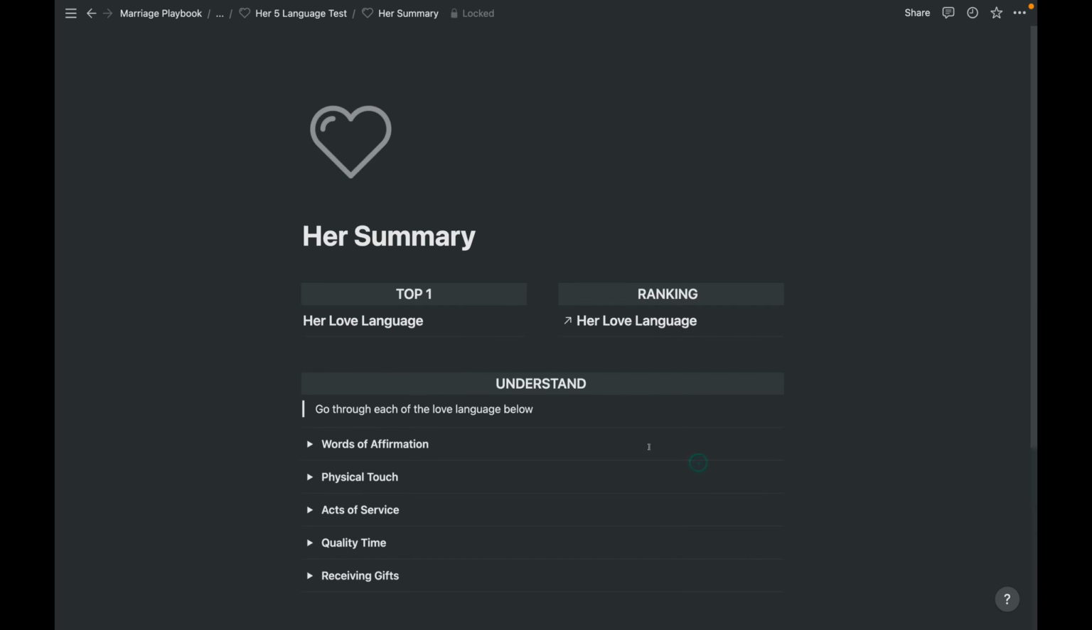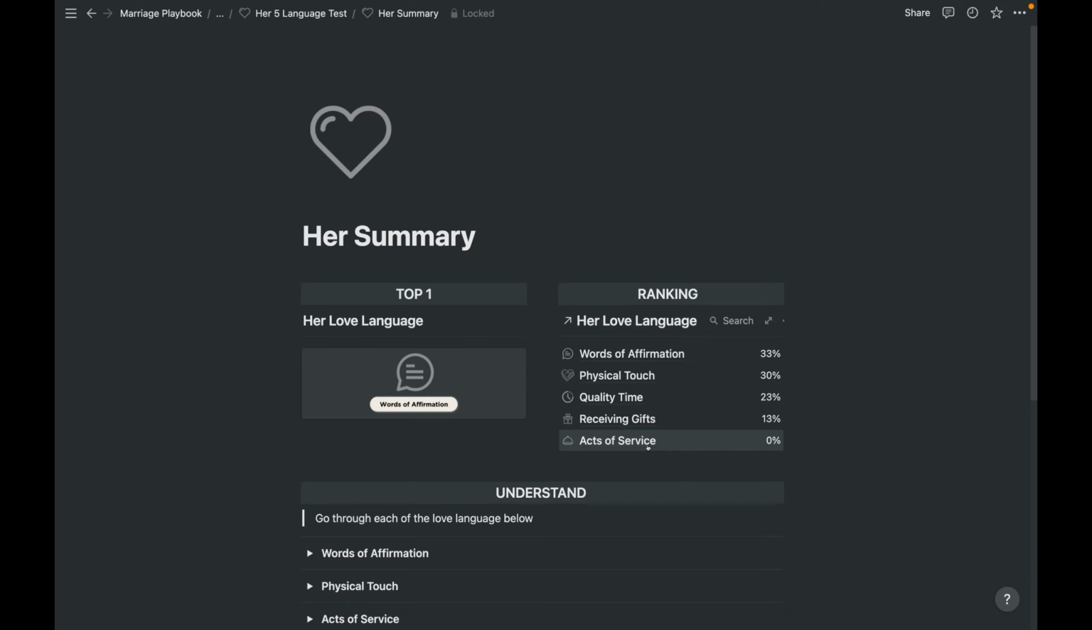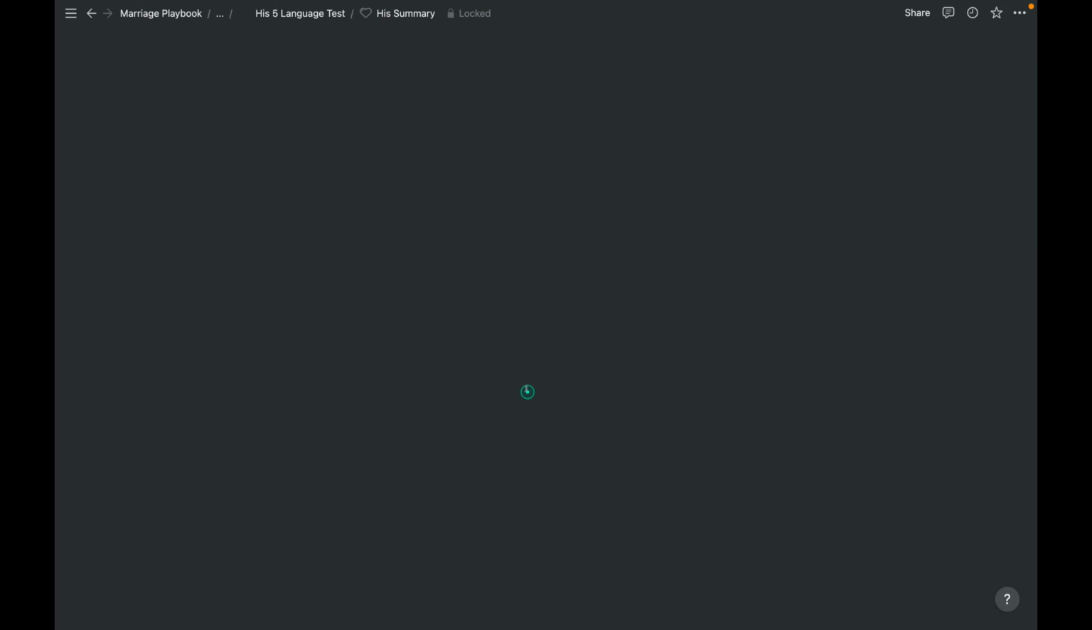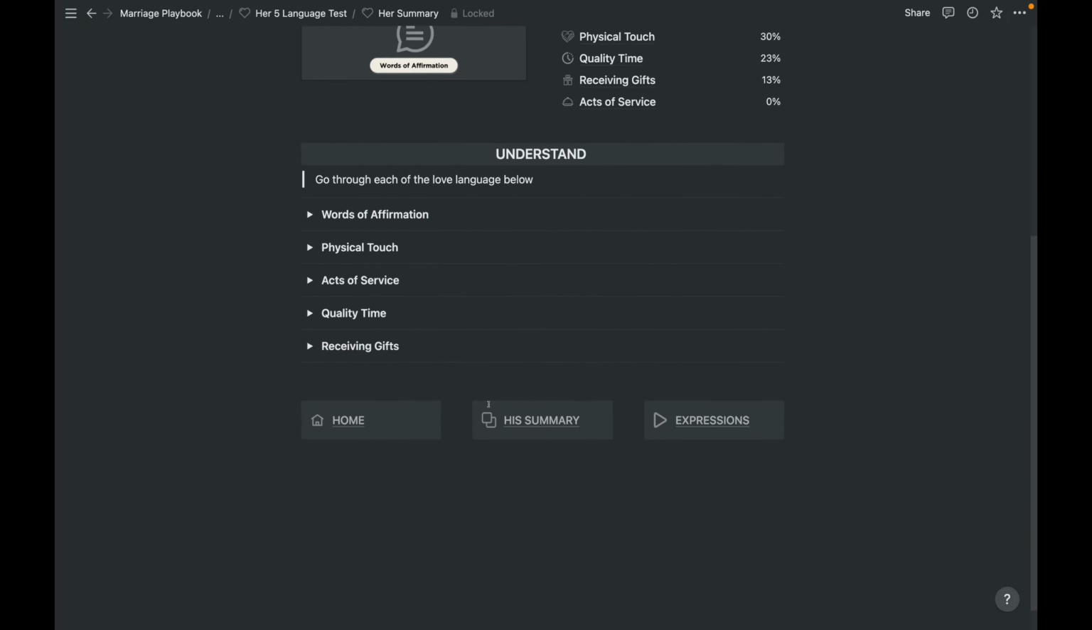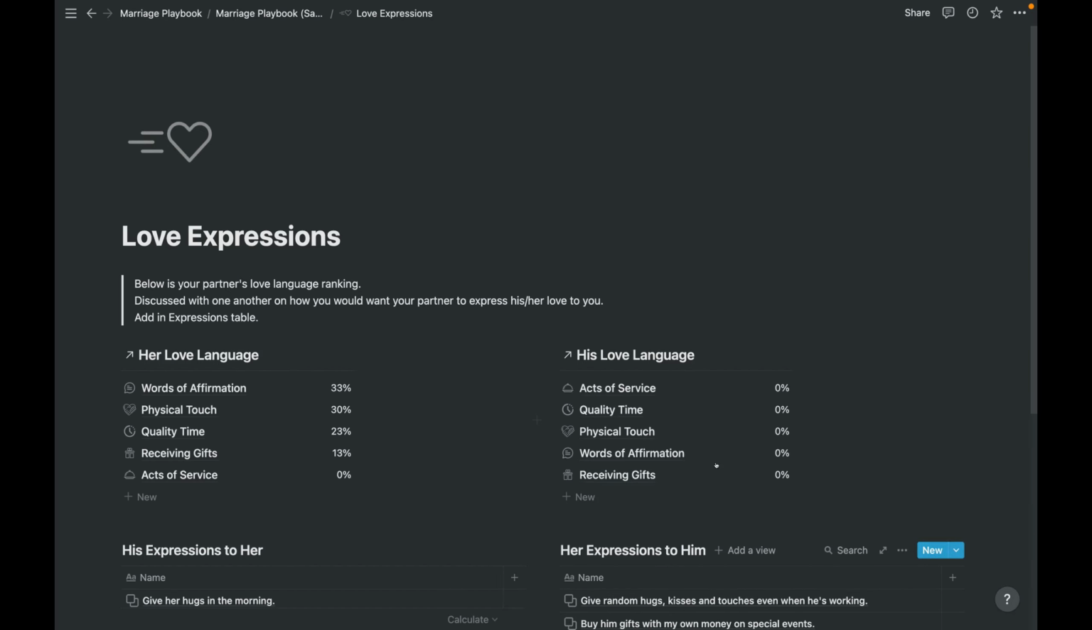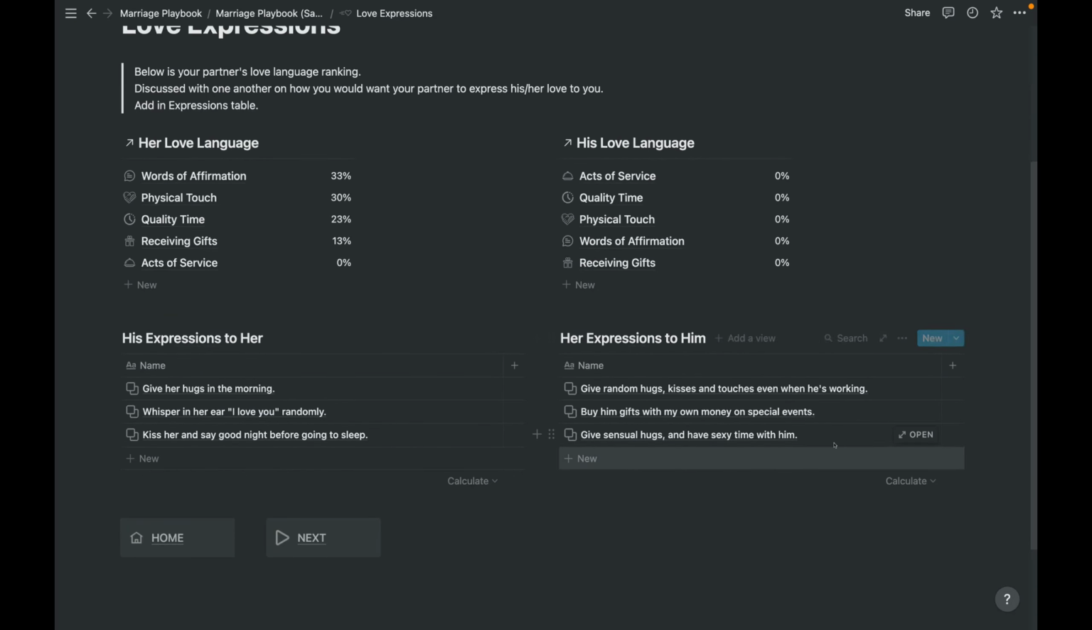You can switch between your answers, the husband and the wife, by clicking on this one, summary, so we can go through it together. Once this is done, what is the action item for this? This is where the expressions come from. Once you learn the love language of one another, you can work together, saying, okay, how do you want to receive love from your partner? You can list it here so that you can easily remember.